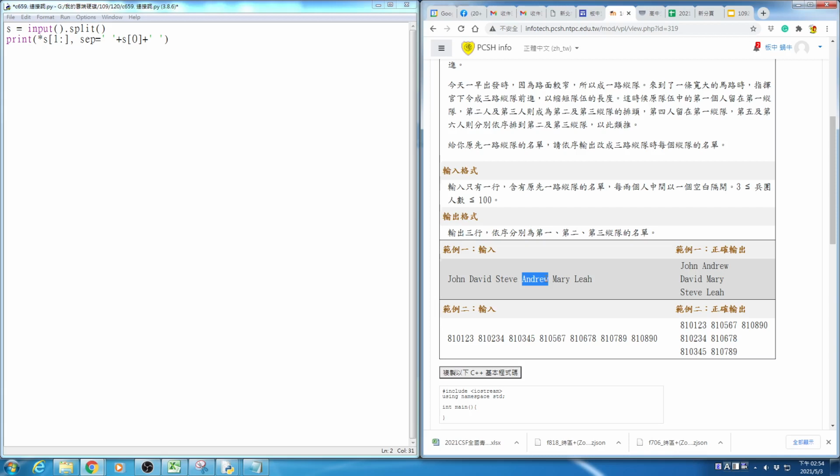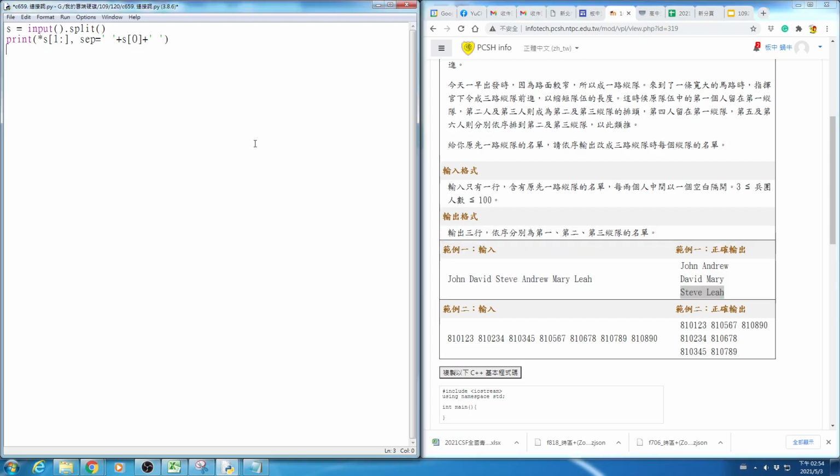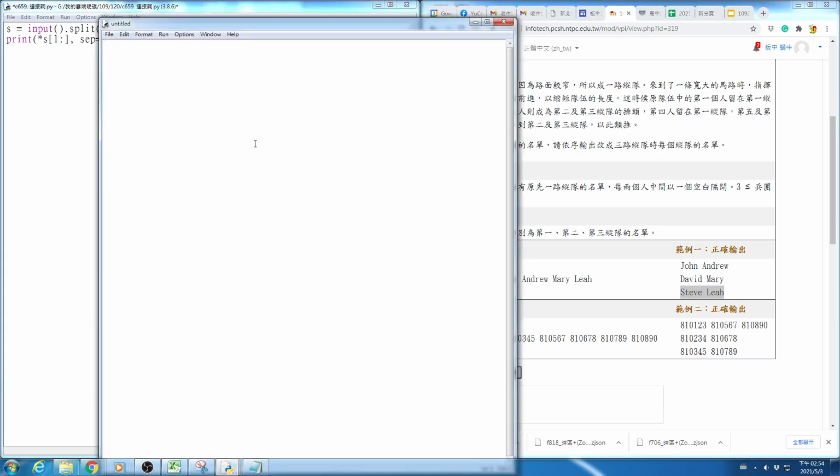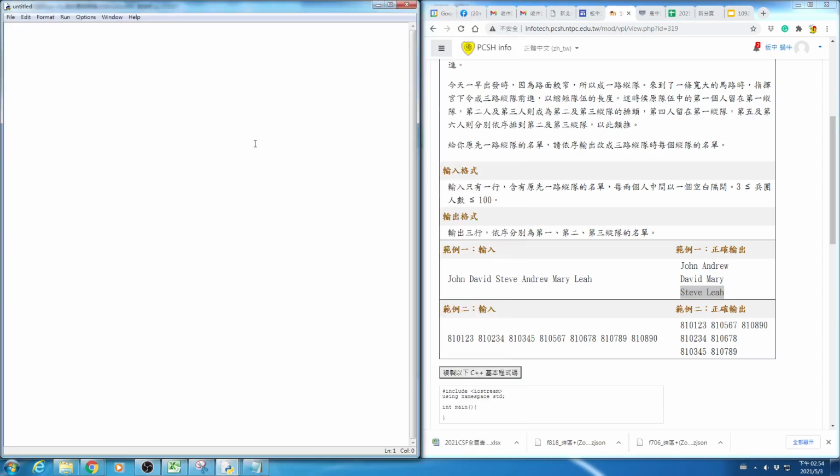The fourth person, Andrew, where does he go? He will go to the second person in row 1. All right? What about Mary? She'll be the second person in row 2, something like that. And Leah will be the second person in row 3. Do you know what is going on? All right? But how are we going to do it? You have no idea, right? But with the slicing, this problem seems so easy.